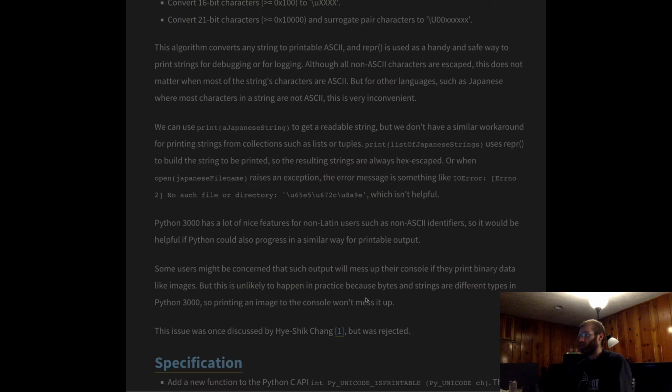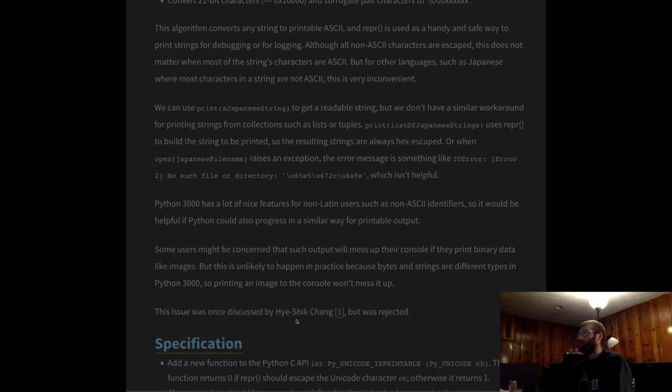Some users might be concerned that such output will mess up their console if they print binary data like images, but this is unlikely to happen in practice because bytes and strings are different types in Python 3000, so printing an image to the console won't mess it up. This issue was once discussed by Hye-Shik Chang in this reference, but was rejected.